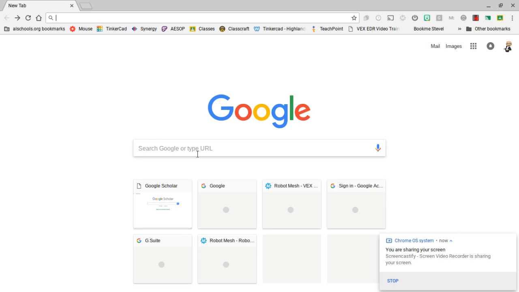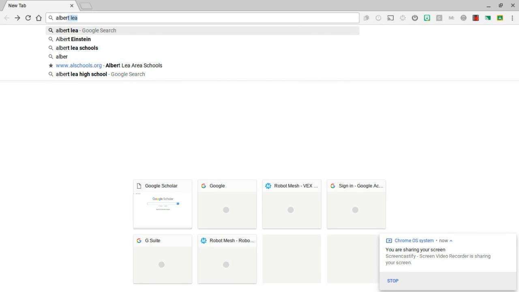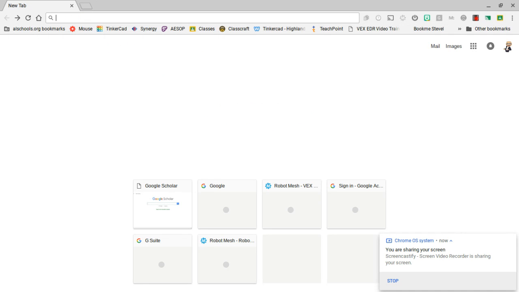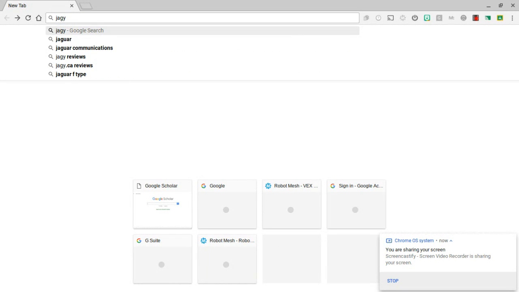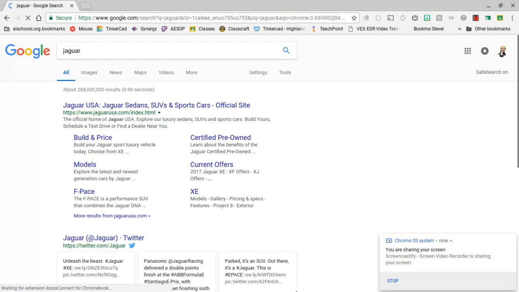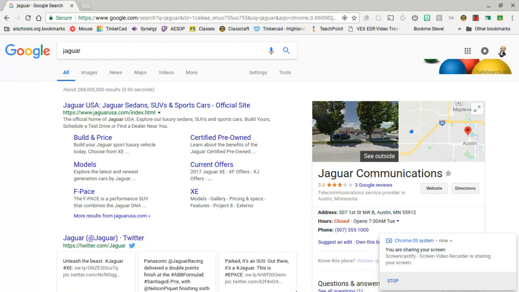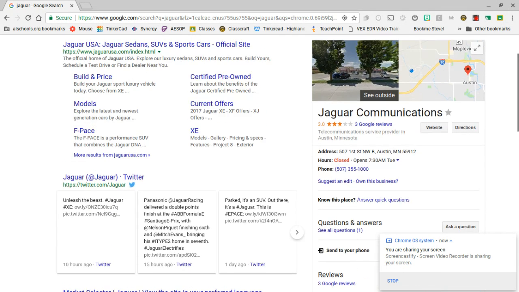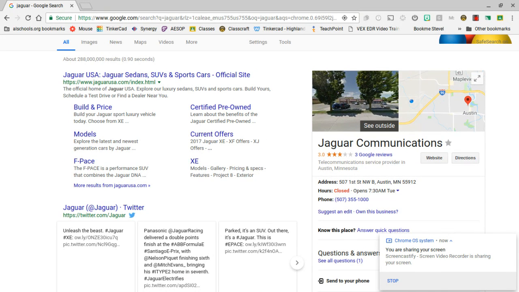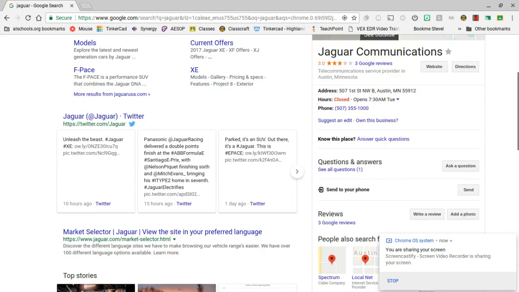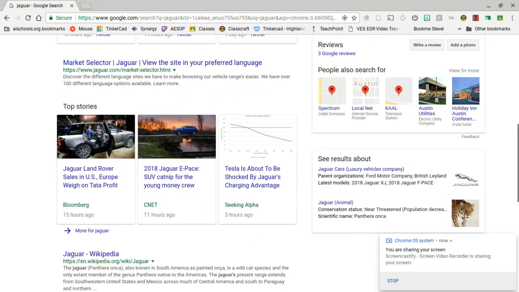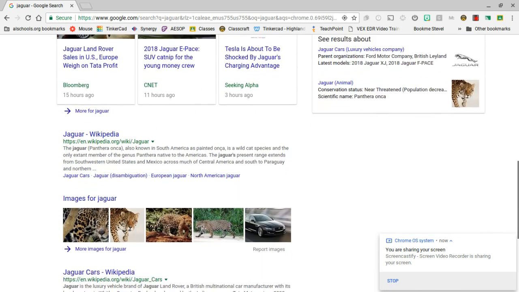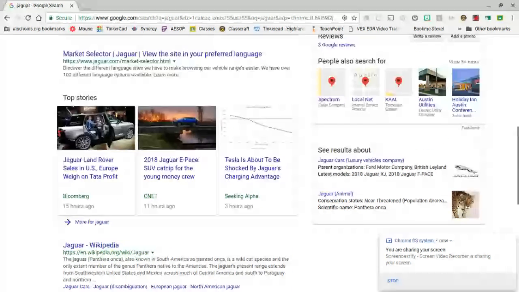When you do a search for something, say I'm going to search for Jaguar. I'm getting all kinds of stuff about Jaguar. Right off the top I've got Jaguar USA, sedans, cars. I've got all kinds of stuff here, and it looks like it's a lot about the cars. I do have some pictures of Jaguars and things like that.